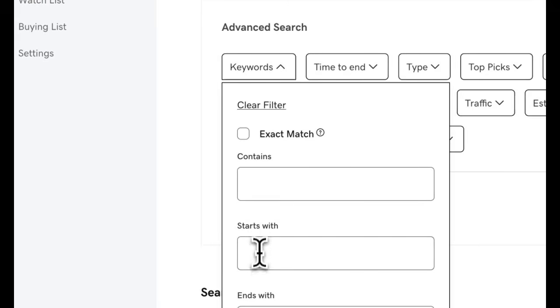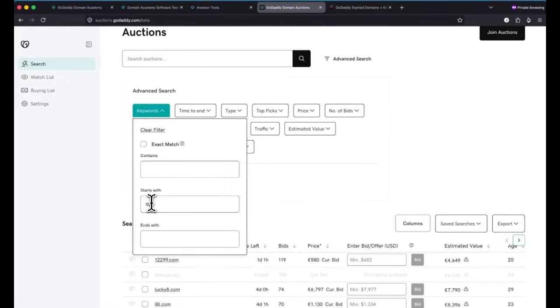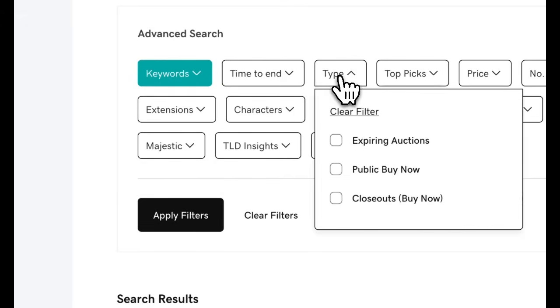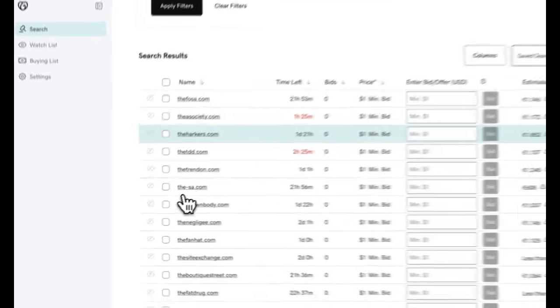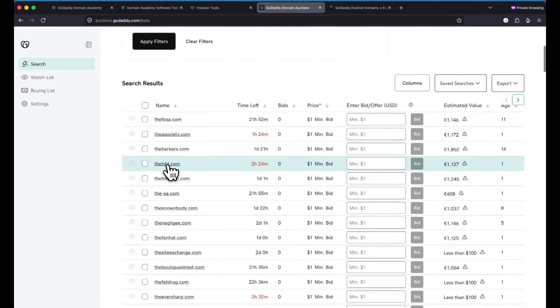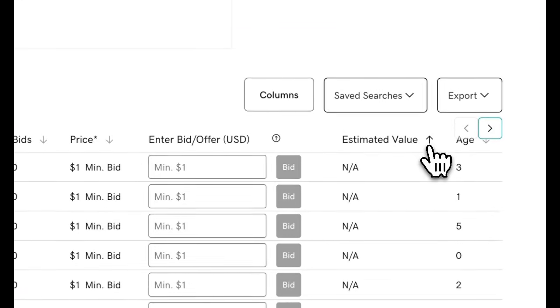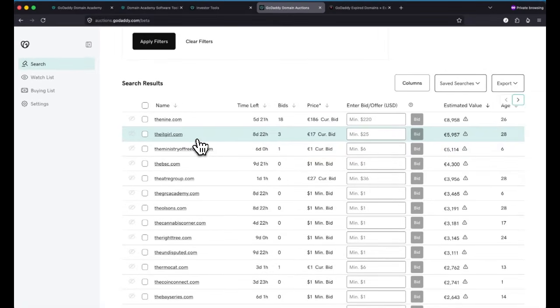Now, remember, we had starts with, right? So we're going to start with the, and let's go with expiring. And I'm going to go for com since that's the one that sells the most. And now we've got a list of words that start with the. Let's sort it by estimated value. The 9, the IT girl.